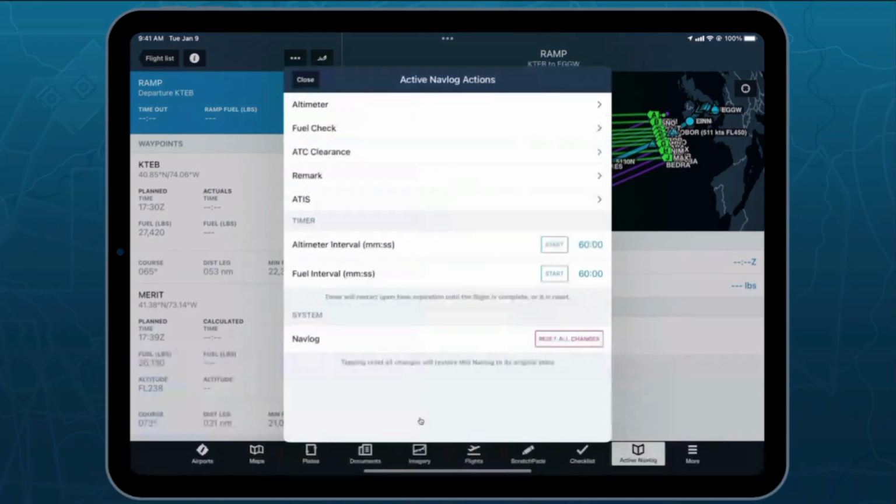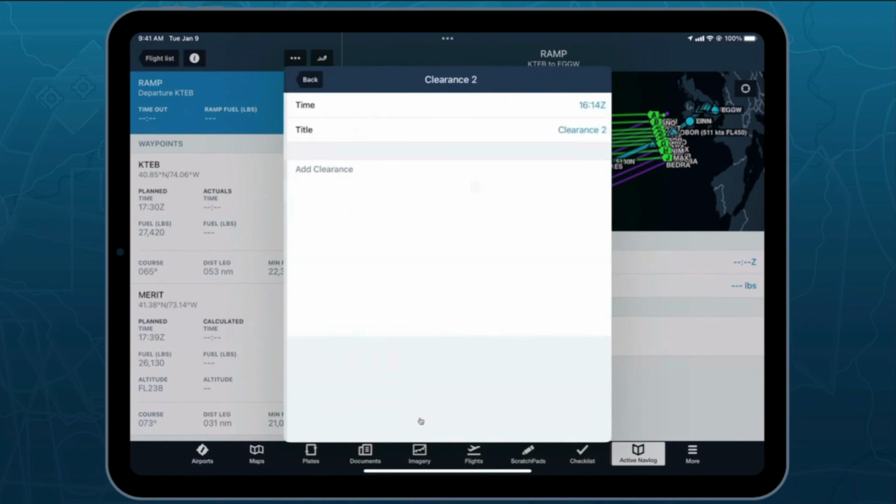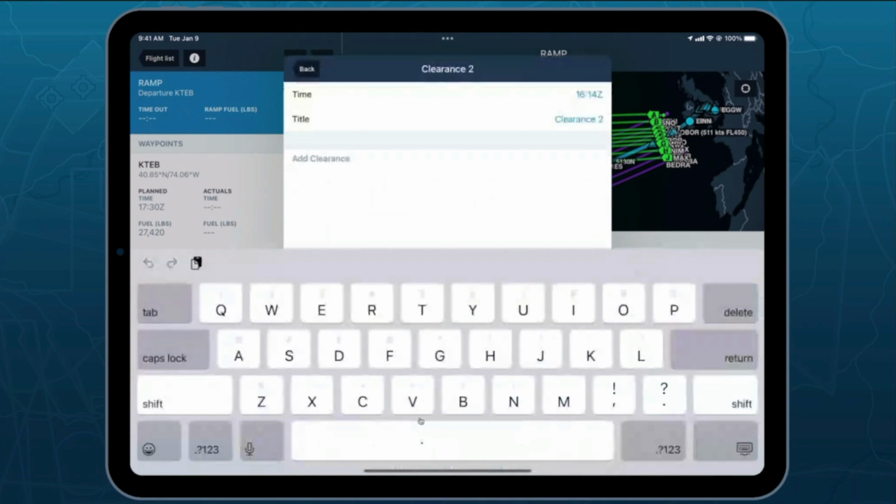Now if at a later time I want to review that clearance, I can go right back into that same tab, and then we see that it's there. Like I said, it's also helpful if you get climb clearances or routes. You simply press the new clearance button and you can enter that new clearance right here.